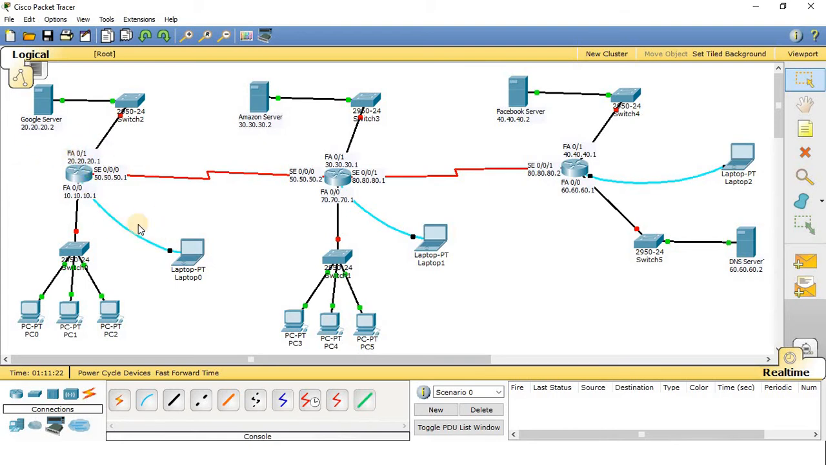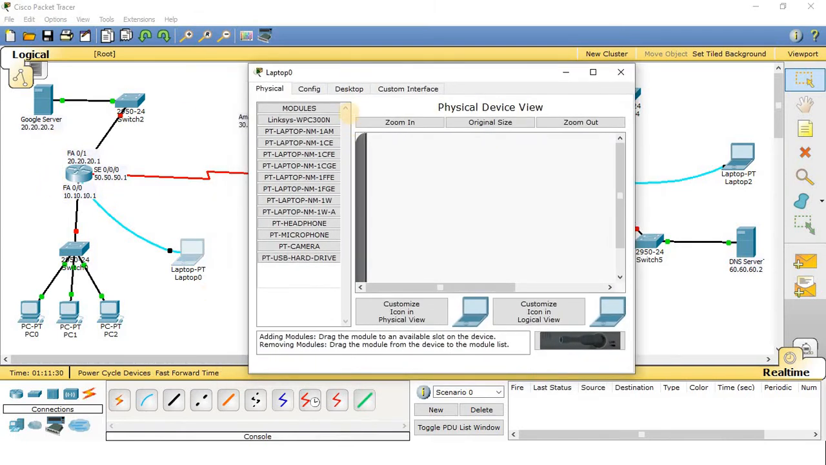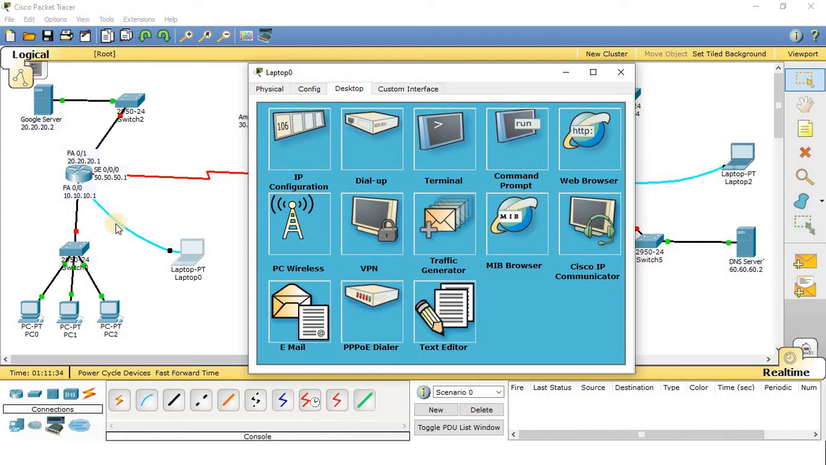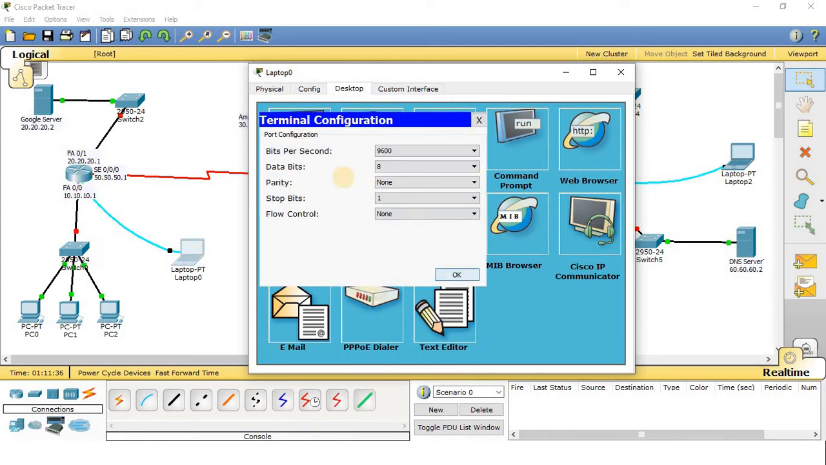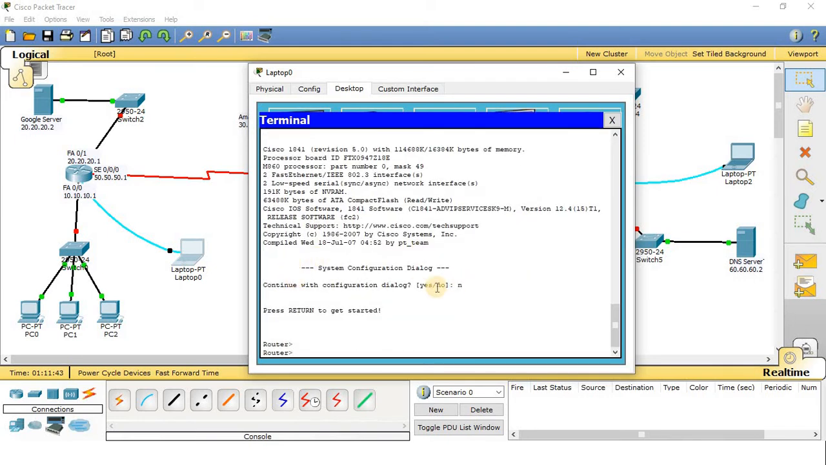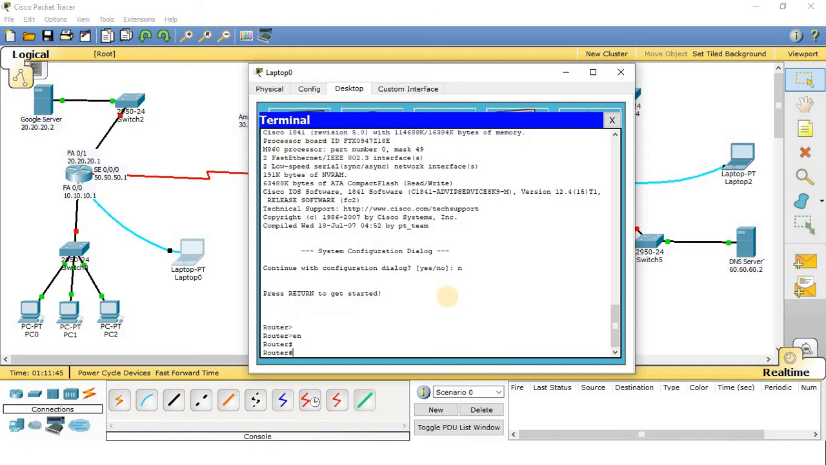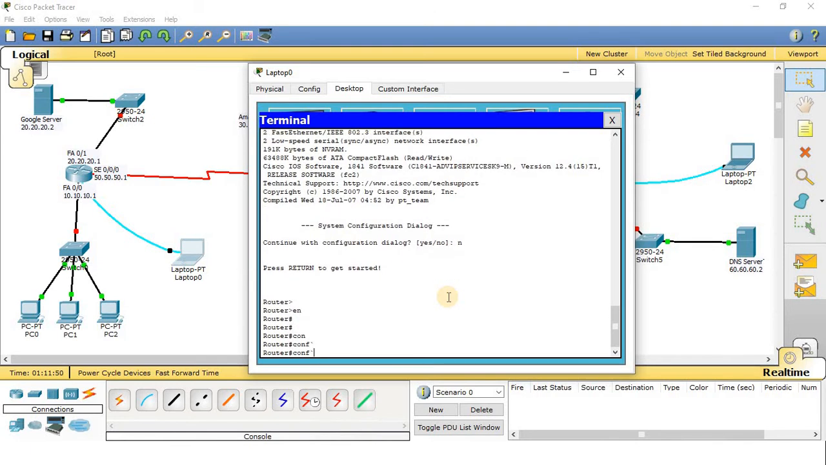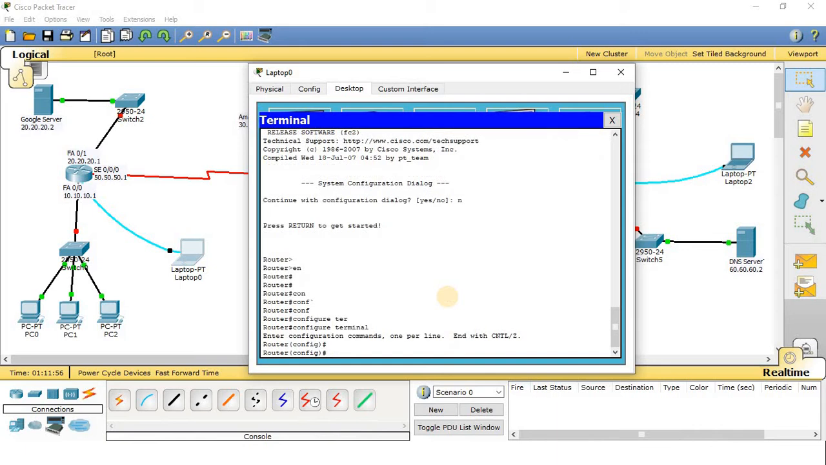Just observe the IP address. The same IP address I will assign to all these three ports, so it should be carefully done. Observe, from this laptop I am accessing the router terminal. I will keep all the default parameters as they are. I will not continue the default dialog configuration. I will enable the router. I will move to config mode, config terminal. I will move to the interface.